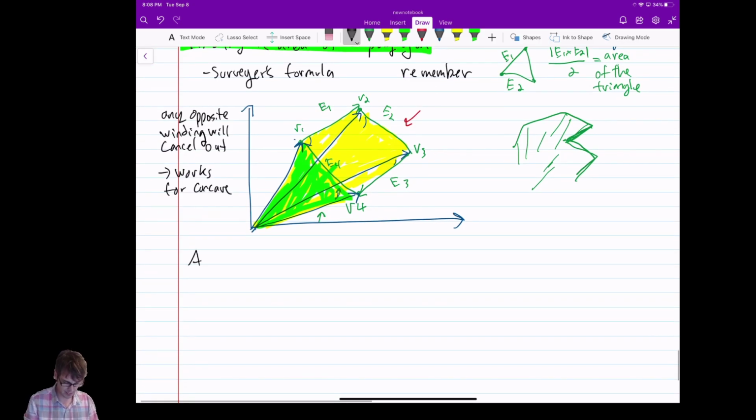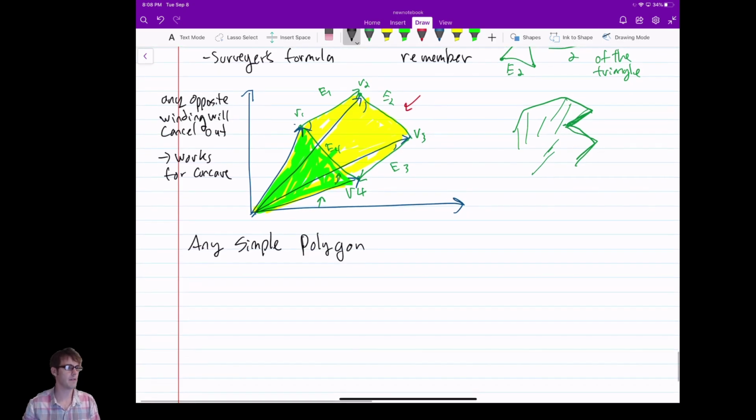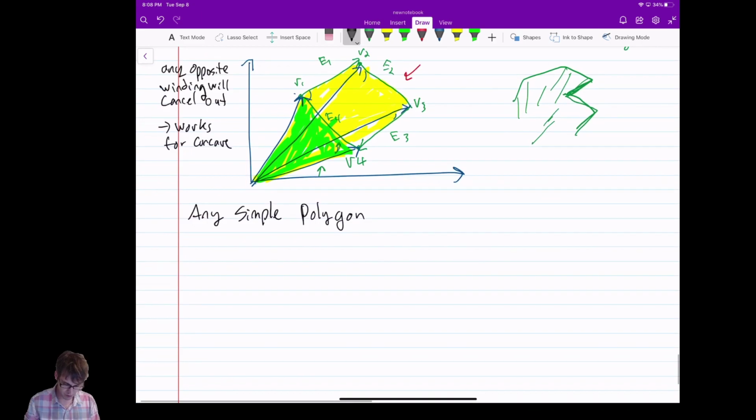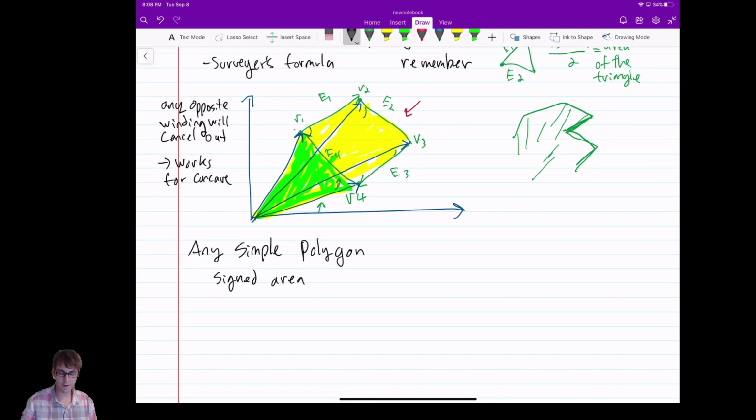Now this works for any simple polygon. So no complex ones, no holes, no overlaps, that kind of thing. And if I give you a generalized formula, we get the signed area. Now it's signed because winding still matters, right? If everything's clockwise and then I go the other way, I'm going to get a negative result. If everything's counterclockwise and I cancel out positive, I'm going to get a positive result. Cancel out negative. So the winding matters. So the signed area still tells us something.